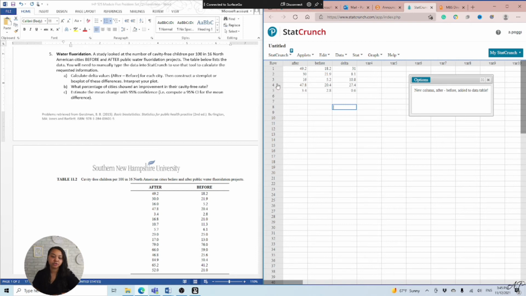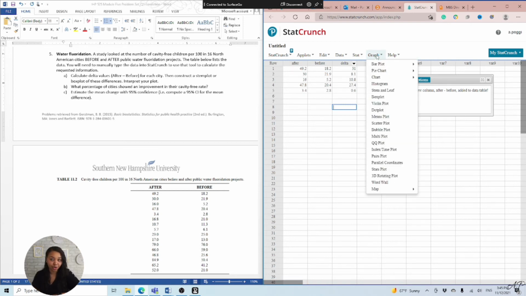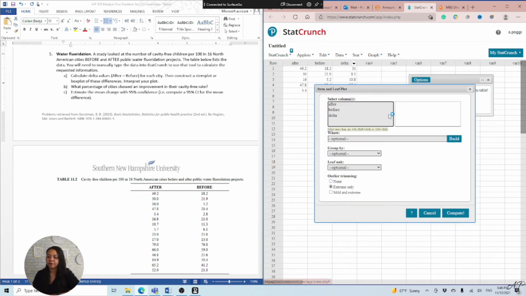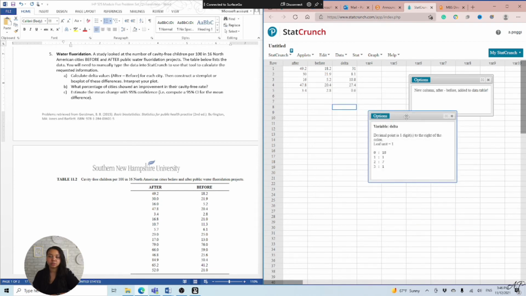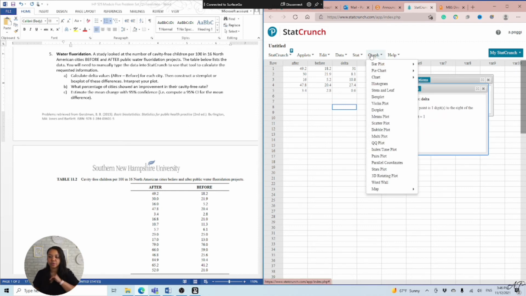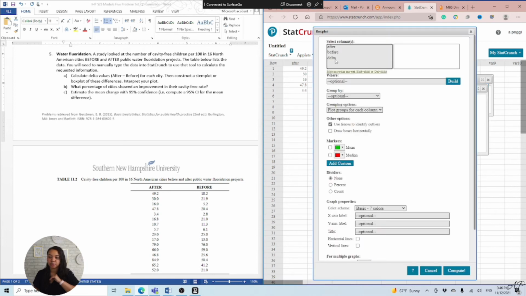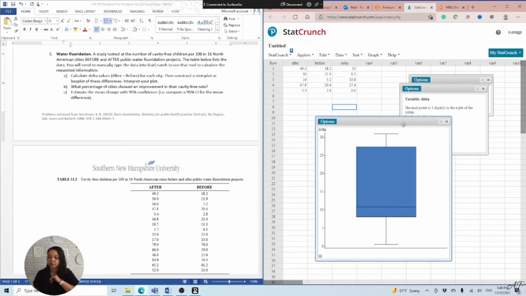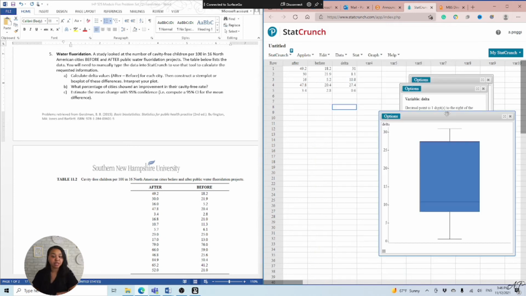Then you're going to construct a stem plot. You know this from Module 2. Or a box plot. You simply go into graph, stem and leaf, select the variable, and compute. Okay, remember, we're going to do that for all 16 cities. Or if you want to do a box plot, you go to graph, box plot, select the variable, and compute. Okay, so that's the box plot and stem plot.